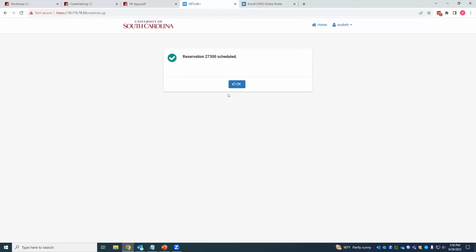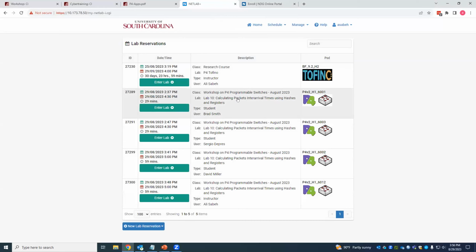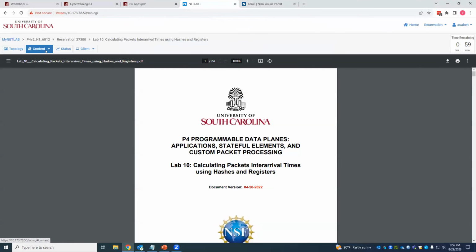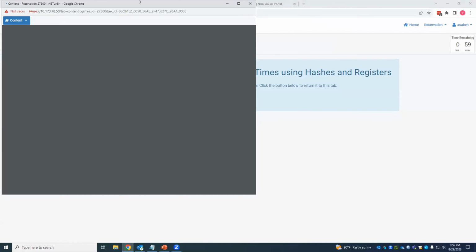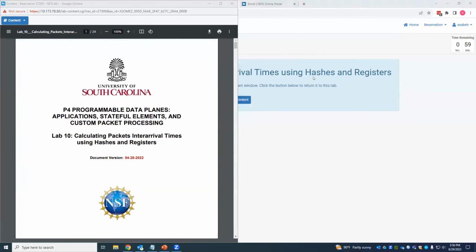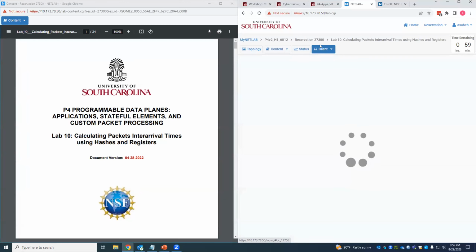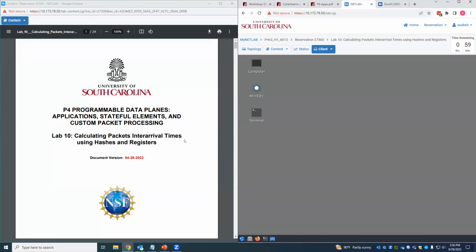All right. So I'm gonna go back to my reservation, and it says here reservation scheduled. You should only see your reservation. So go ahead and click on enter lab. Right. So again, I'm gonna be splitting the screen into the content on the left-hand side and the lab on the right-hand side, which is under client.